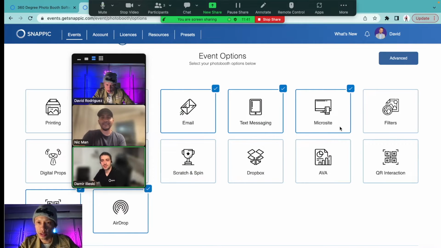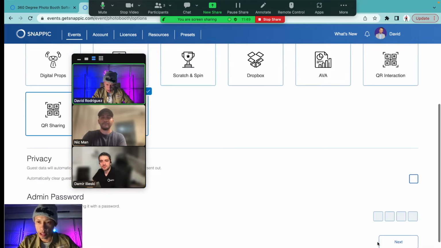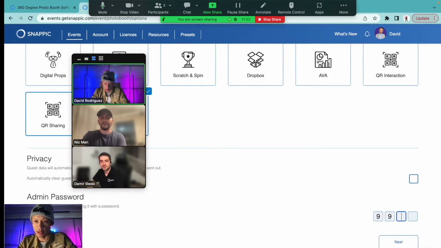So that is a mini gallery for your event. Gallery for my event. Customizable. Yeah. Okay. I'm going to go ahead and go to next here. Let me set this up, just make it default here. Go to next.